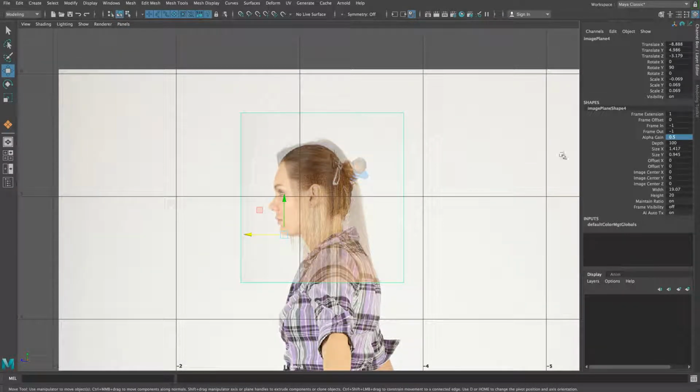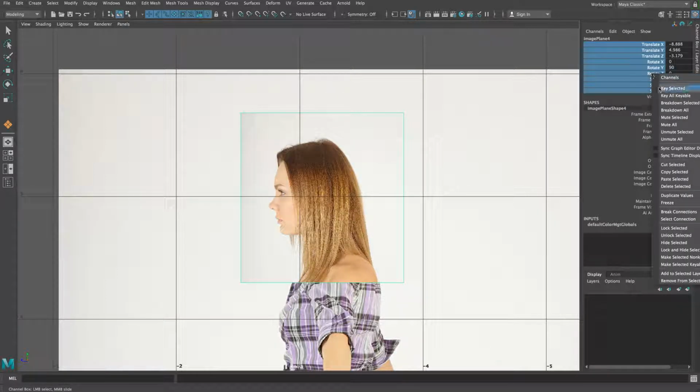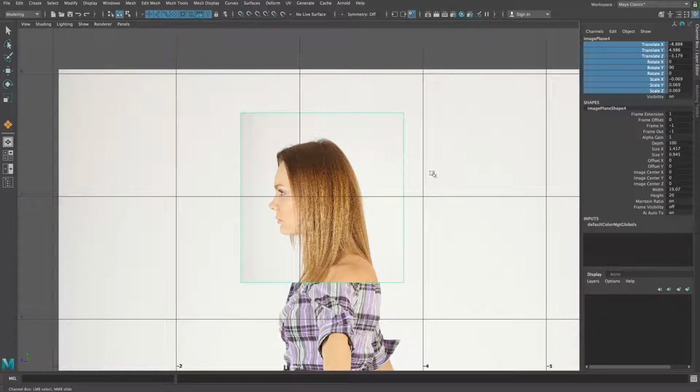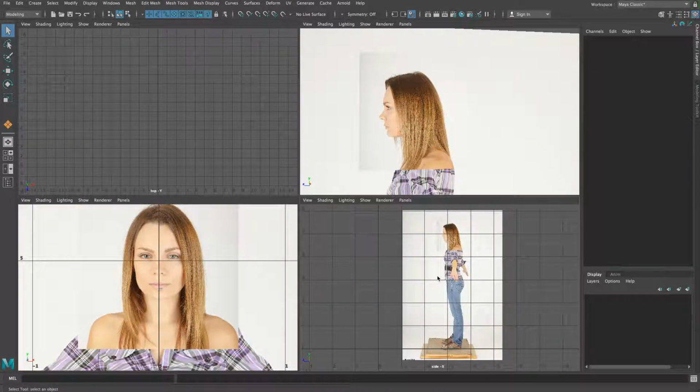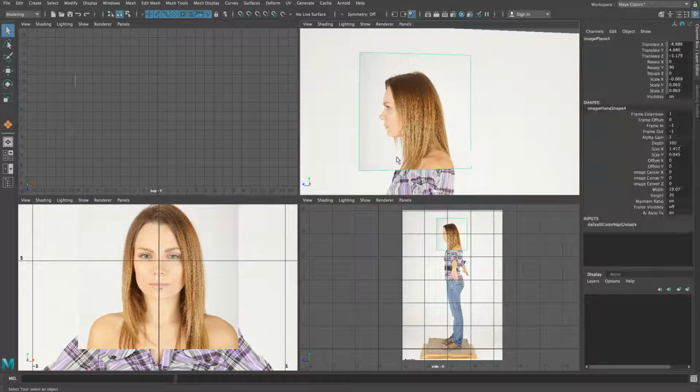All right, so now we can move the alpha gain back to 1, and let's lock that into place. Okay, now we're ready. So I'm going to go ahead and do a file save just to make sure we save all those changes. Okay, so now I think we're ready.